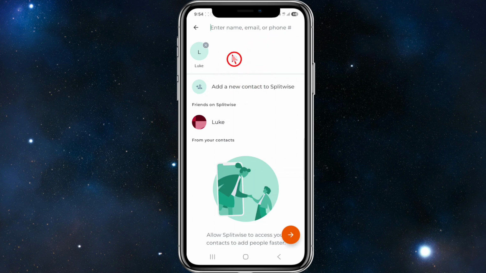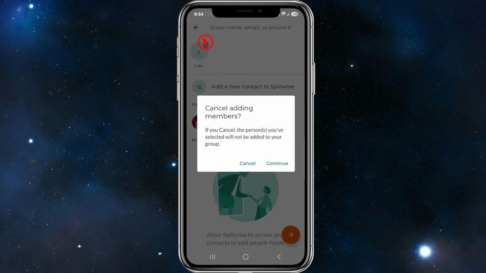So depending on how many people you want in your group, just go ahead and add all the users into here, and you can see friends on Splitwise. And what's going to happen, they're going to get an invitation. So they should get an invitation once you add them on Splitwise. And they also need to have the Splitwise app installed on their phone to accept. So what I'm going to do is go back.